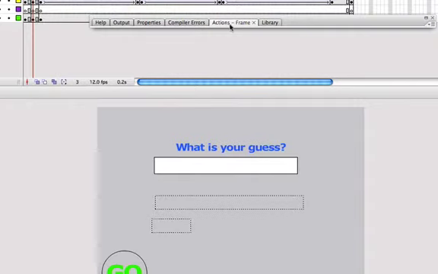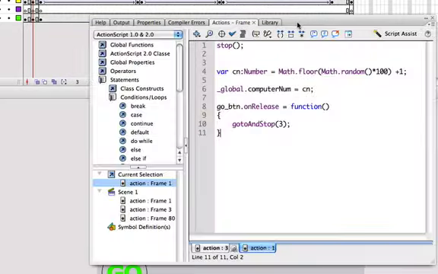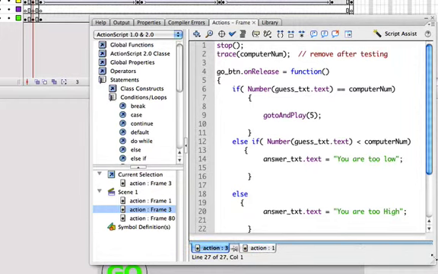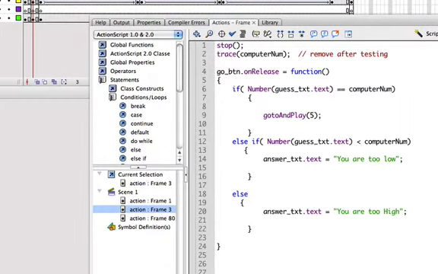All right, so now what happens in the action script for this frame? I have a computer number. Actually, that's the action script for frame 1, I'm sorry. In frame 3, hopefully, action frame 3, there we go. On the wrong button here. All right, so I have, as usual, a stop.